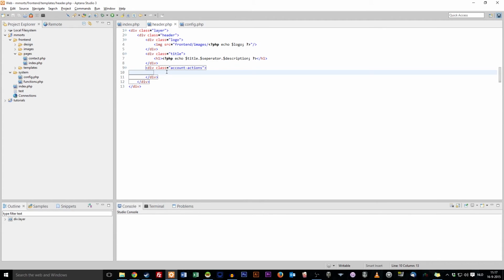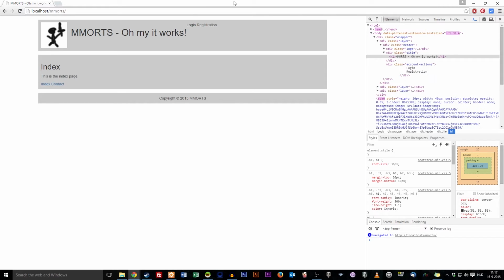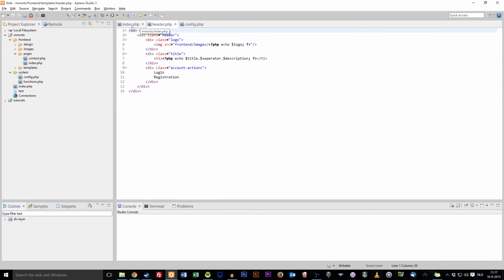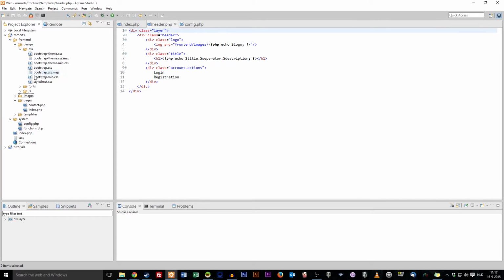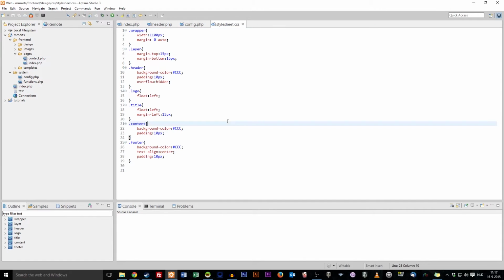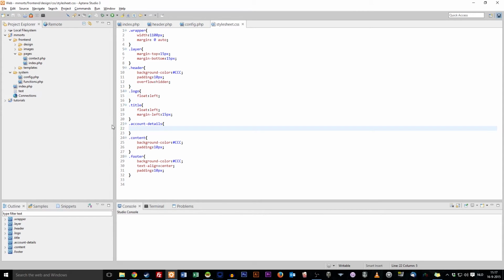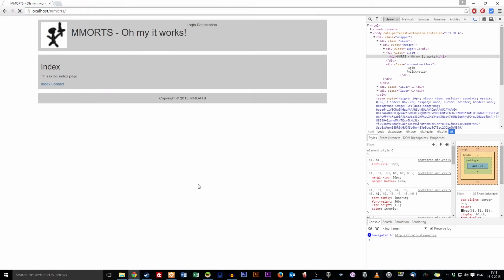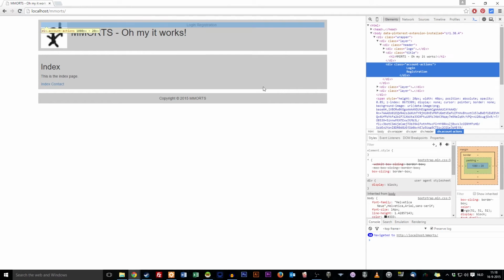I love coffee. Okay, so in here, let's add login and let's add registration. So now if we load this up, it will say login and registration right here, and that doesn't look very nice. So let's go into the CSS stuff. Let's see, design CSS, style sheet, and let's add below here .account-details, and then like so. And let's give it a float to the right. So now it will float to the right, if I'm correct.